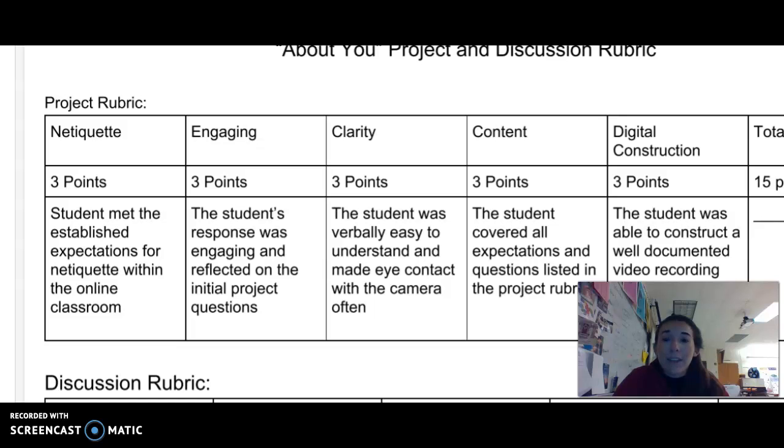Is the content correct? Did you leave the slides blank and just submit them, or did you actually complete the content and put some thought and process into what you created? And then digital construction. Were you able to use technology properly? I'm making sure that you understand how to record using Schoology, how to submit assignments, how to use Google Slides, and access those different assignments in different platforms on Schoology.